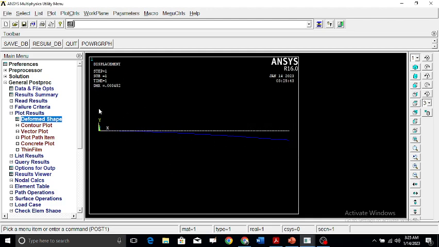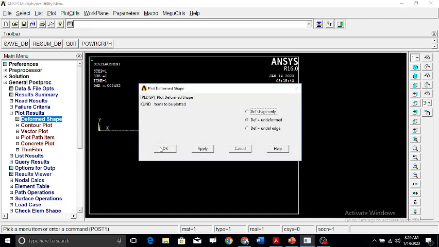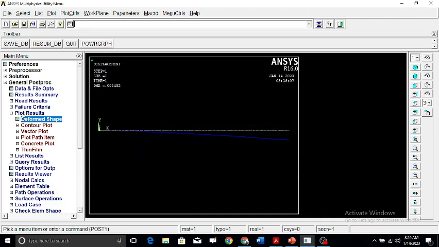And you can see the deflection is 0.003452 of a meter. So in millimeters, it's 3.452 millimeters, which is, I think, acceptable. Then, after seeing this, we can go to other things.